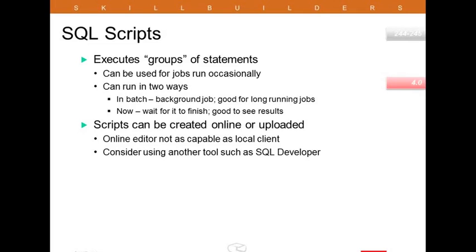However, sometimes if the job doesn't take very long, you might just want to wait on it a little bit and then immediately see the results afterward. That's new in Apex 4. You can do that now. Just click Now, and it'll sort of stay on the same page and take you to the results page when it finishes running.